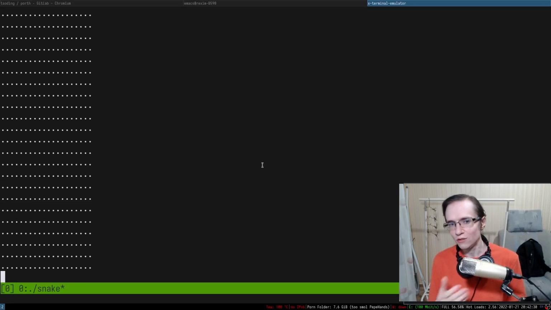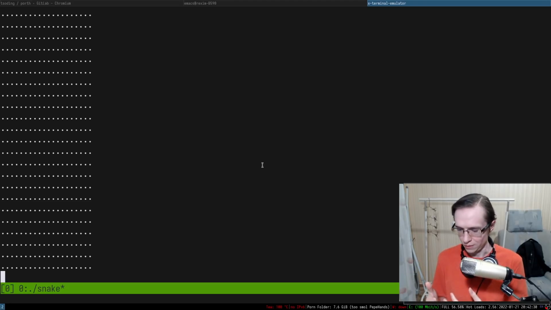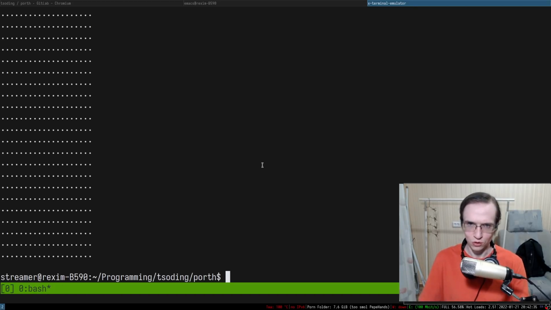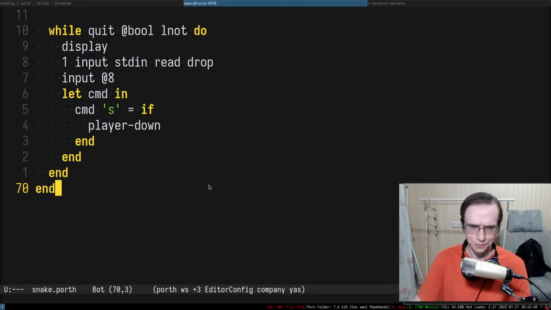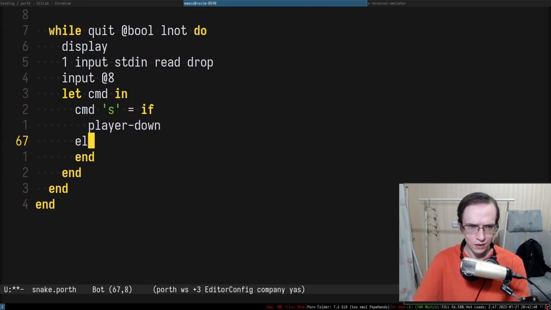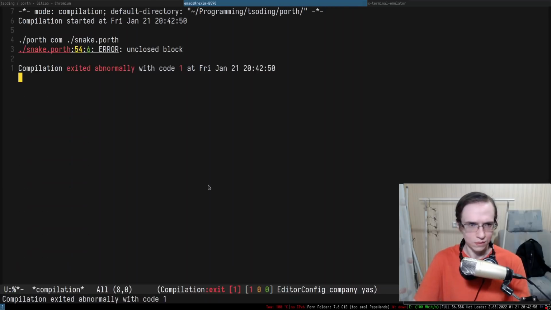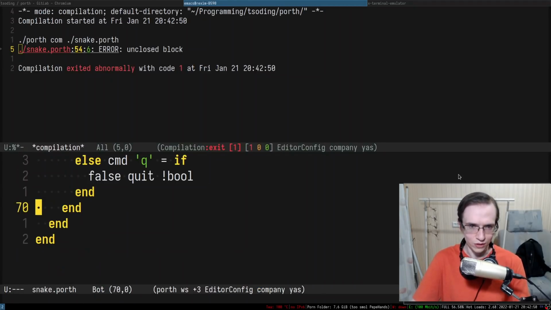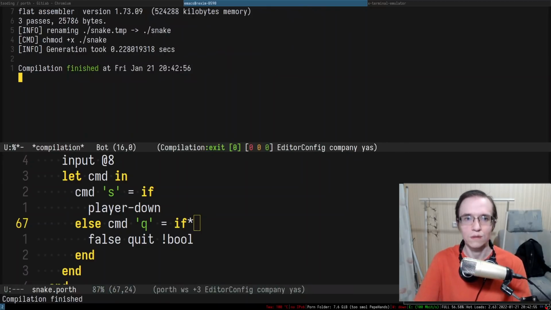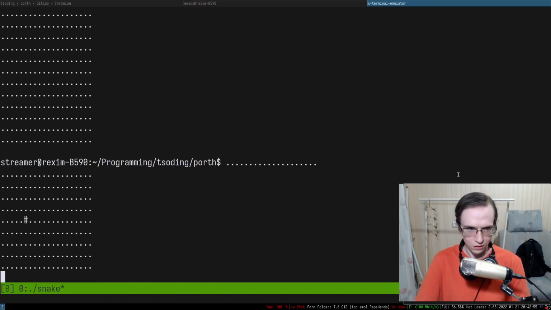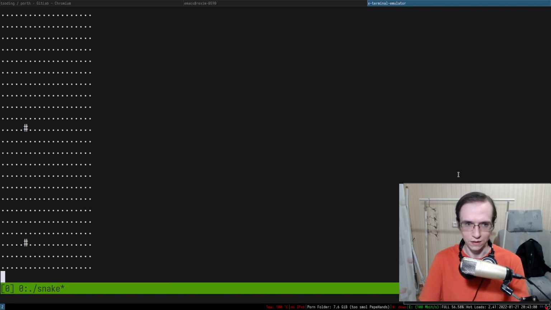But as you can see, it doesn't really redraw the screen, which is not really what we want. I also want to be able to quit with Q, so let's quickly implement that. Else cmd q, and this one is going to be essentially false, quit boolean, that way it's going to work. Unclosed block, really? Oh, this is because this has to be like this. Okay, so, yep, and then I can press Q, and it didn't exit.